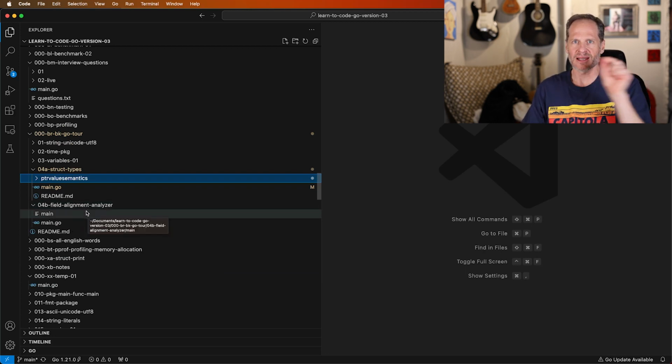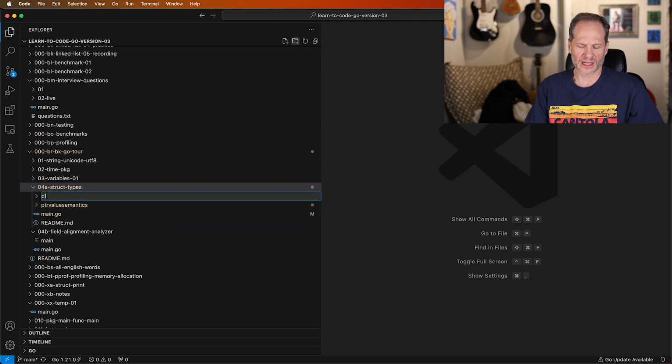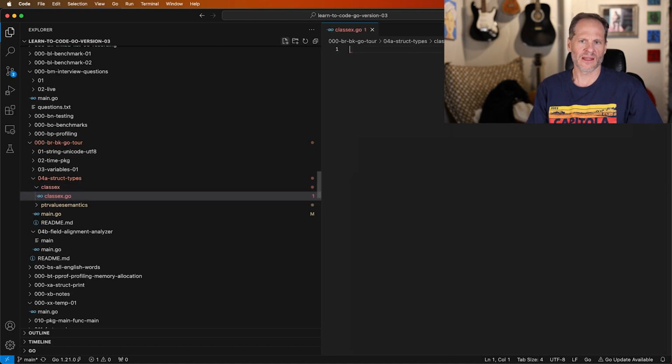And if you want, you could just scrub that playhead to jump ahead and find that point in the video where I talk about that, if you just want to see that. But to do these basic mechanics of working with structs, I'm going to create a new package, and I'll call this package class example. So creating a folder class example, and then inside there I'm going to create a file classx.go, and then I'm going to call this package classx.